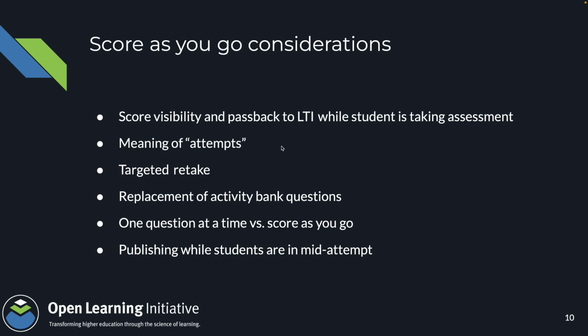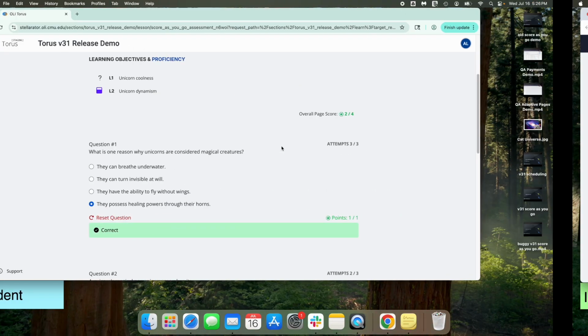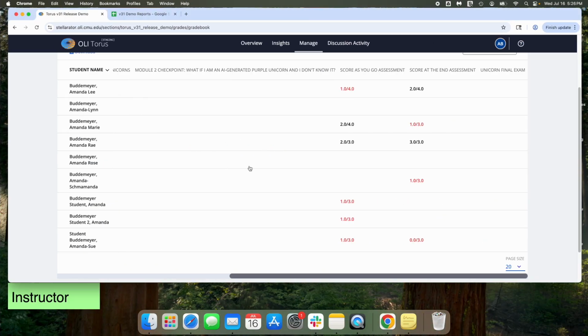So let me go back to my list here. We did talk a little bit about the meaning of attempts. For Score As You Go, attempts is the question attempts. For score at the end, it's the entire assessment attempt, which we sometimes call a page attempt. So now I want to talk about some of the assessment settings and how they might interact with a Score As You Go assessment.